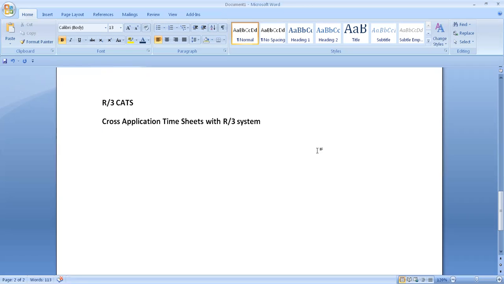So how is it maintained? For example, there are some sales executives. Let's take sales executive A. Now sales executive A is filling in some timesheets, meaning he will maintain some timesheets.